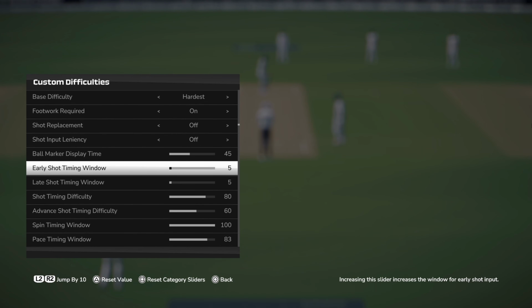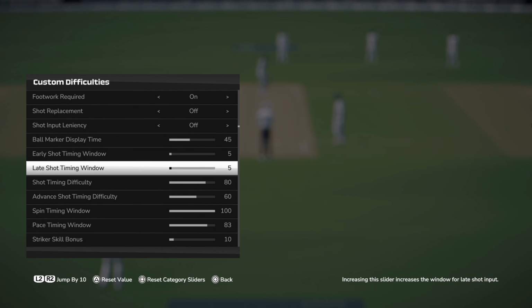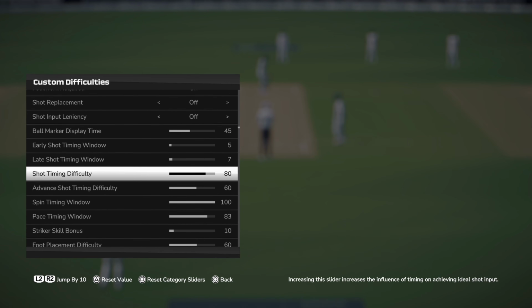And next we have early shot timing window at 5 and late shot. So this just makes that good timing window a little bigger. So if you're just a little early, it won't really affect what happens with the shot, and same goes if you're just a little late. If batting is a little too hard, you can set this at 10. It'll make things just a little easier.